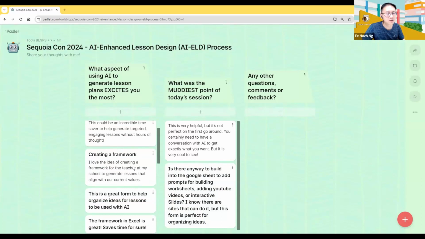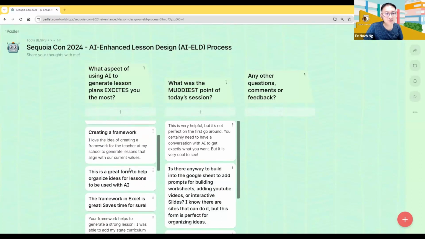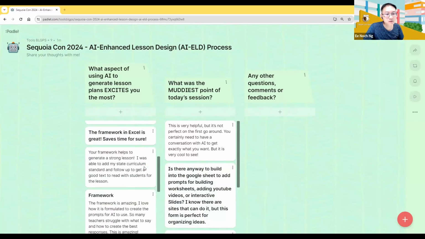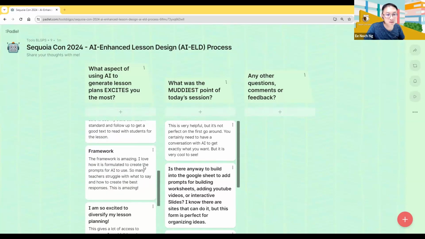And a lot of other educators that I work with, they always say, hey, AI gives me ideas that I would never really have thought about. Yeah, so that's another plus for using AI to create lesson designs or lesson plans. Right. Okay, saves time. Okay, I'm glad you were able to add your state curriculum, the good text. Yep.